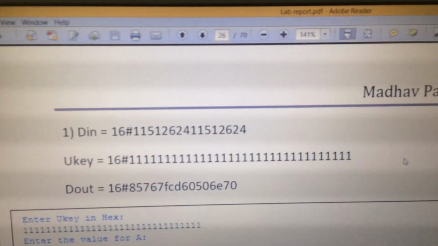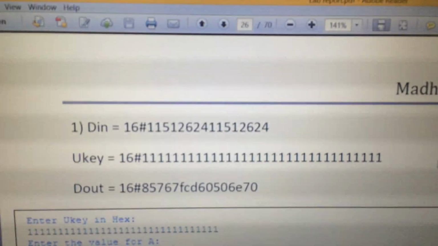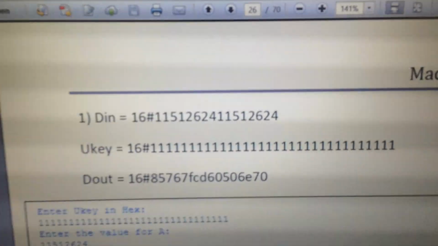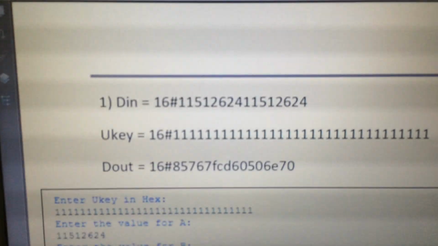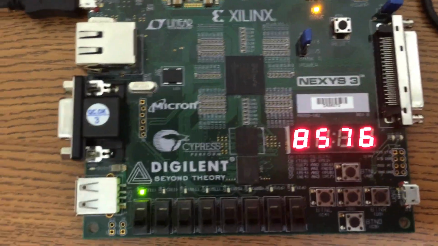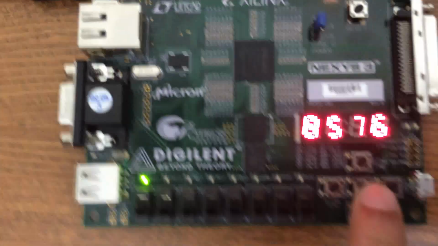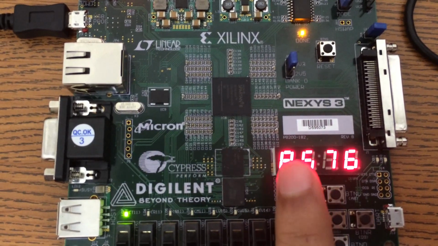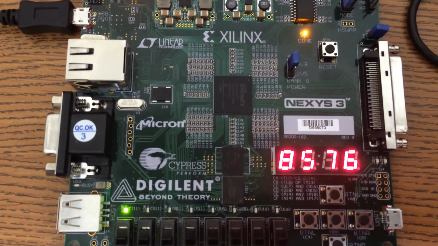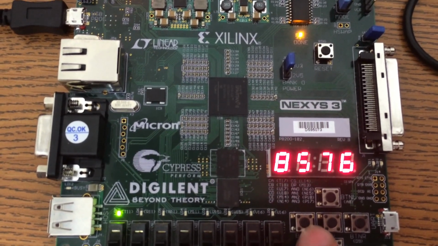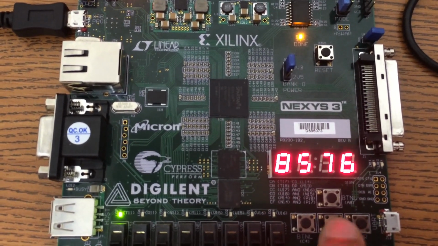Okay, so when the input is my n number concatenated twice and the user key is all ones, we should get the output something like this. Okay, so let's try on FPGA. So I've mapped my push buttons in such a way that when I don't push any button, it will show the most significant 16 bits, and when I press this one, it will show the next 16 bits, and so on.